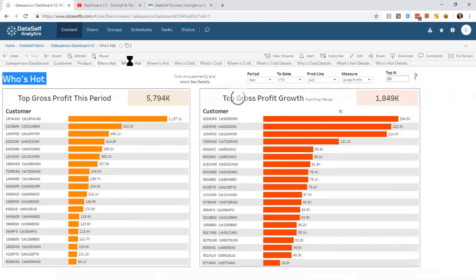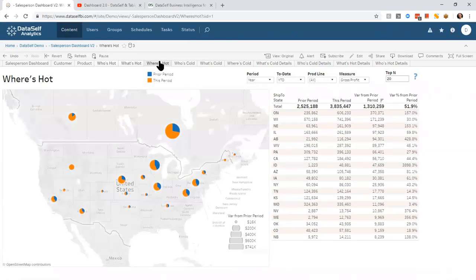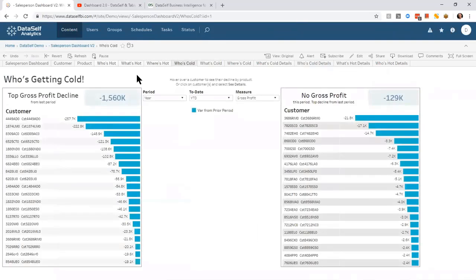So we have who's hot, we have what's hot. Now it's from a product standpoint. We have where is hot, in this case looking at the state level. And we also look at things getting cold. In this example, top customers by sales decline or gross profit decline since, in this case, last year to date. Or who is no longer buying at all. So these customers, you had some gross profit last year to date, but now it's all negative.